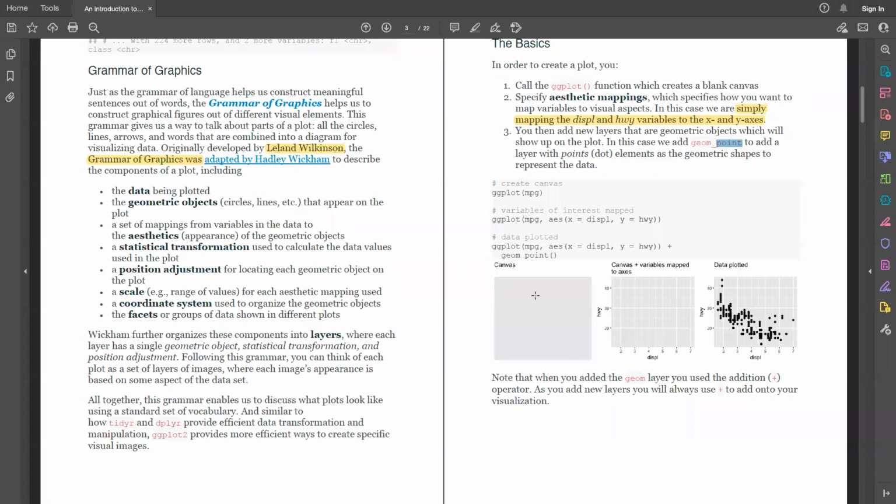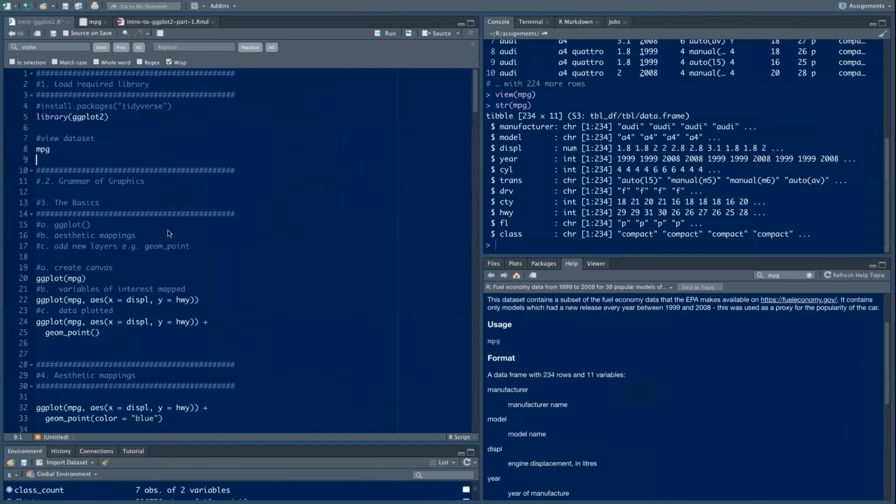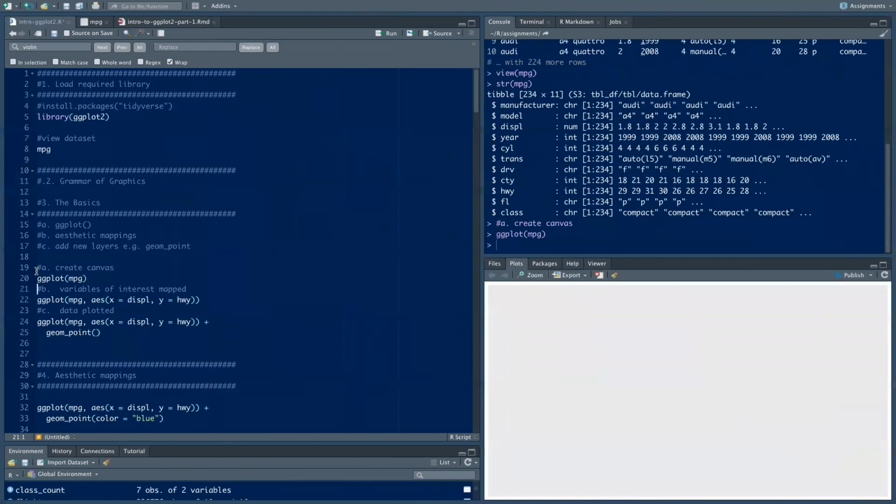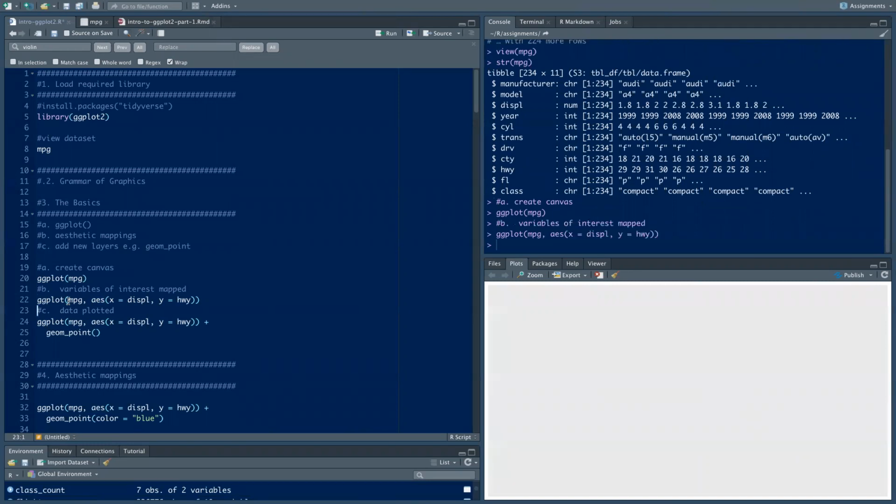All right, so the next thing we want to do is to create an empty canvas. To do that, just run that ggplot, then we pass our data set or data frame. You can see here we have just an empty canvas, but we want to tell ggplot what variables do we want to use for X and Y? So that's what we specify here. We specify that using the aes for aesthetic mappings. So the next thing we tell ggplot, we want to use displ and hwy.